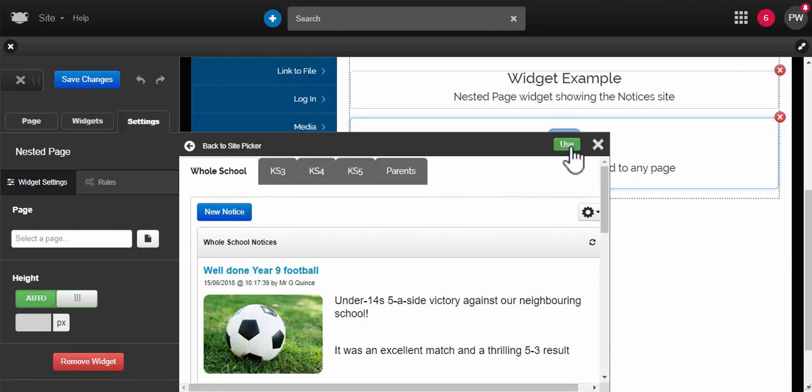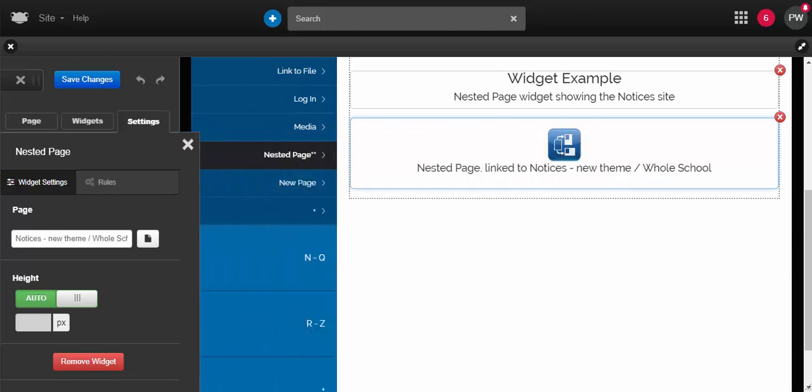Just before I do that, it is important to note that you cannot nest a whole site or multiple pages using this widget. The nested page widget is only intended to nest a single page from one site into another. It's also worth mentioning that page links in the nested site will also not function.